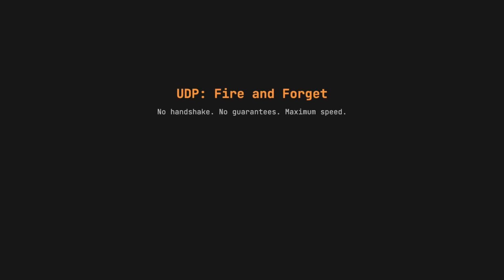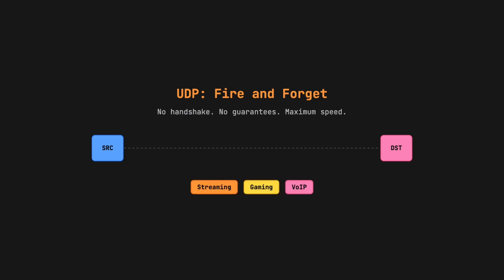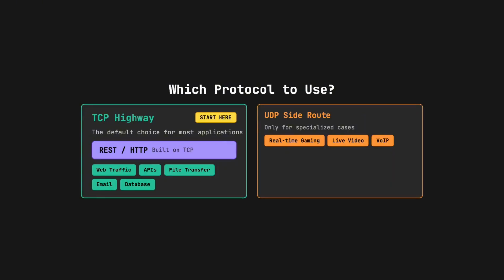UDP, User Datagram Protocol. UDP is connectionless. You throw packets at the destination and you hope they land. No guarantees, no retries, no ordering, no handshake. Why use it? Speed. In real-time applications like video streaming, VoIP, or gaming, waiting for a lost packet to be retransmitted causes buffering or lag. It's better to just skip the lost frame and show the next one.